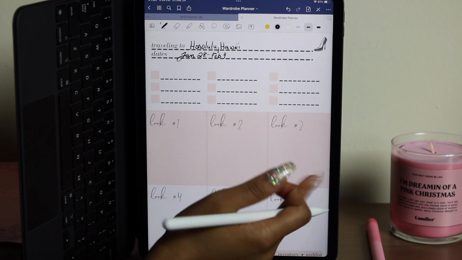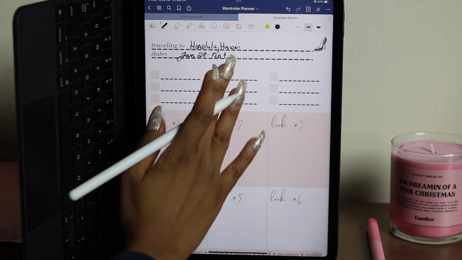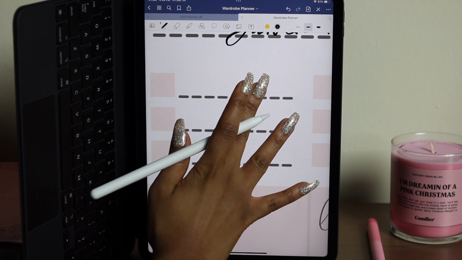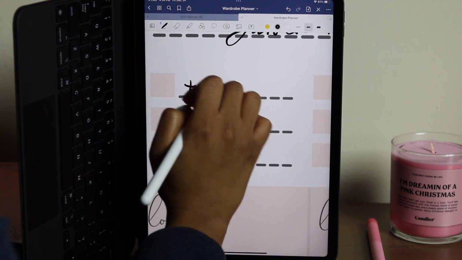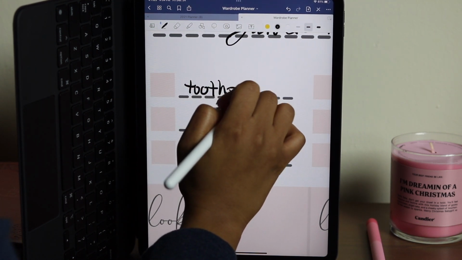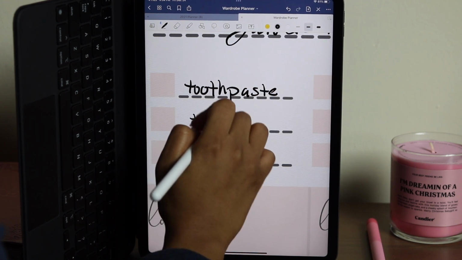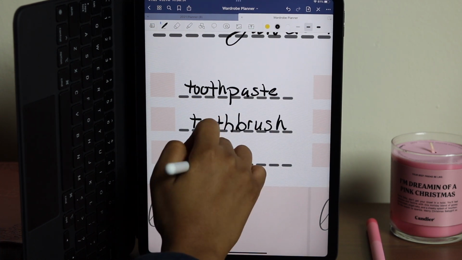So even though we're planning our looks down here, I wanted to also give some options to add some other items of things you need to pack. So you can use it as like a mini packing list. So let's put toothpaste. We're going to need that. And then a toothbrush, because we're going to need that as well. And some floss.